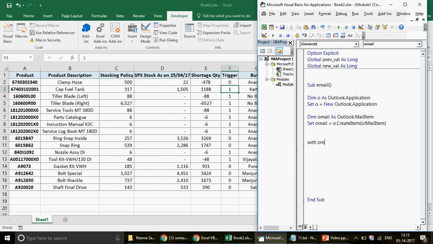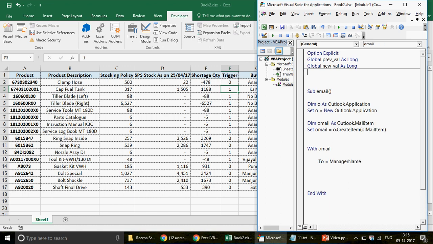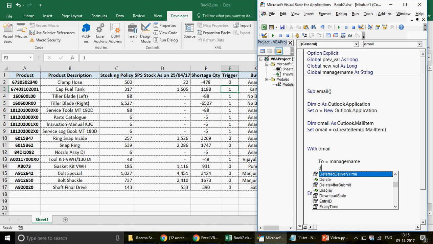Now with this email, how do you want to send this email? So I'm going to write here With. So where should this email go? This email should go to the manager. Now who is that manager? This manager we will capture here. Let's say I'm just going to write here manager name. Okay, this is my variable, and I make it again a global variable. So you can write here the global variable as String because it is an email ID, right? So I can use this, and then you can write here .Display.